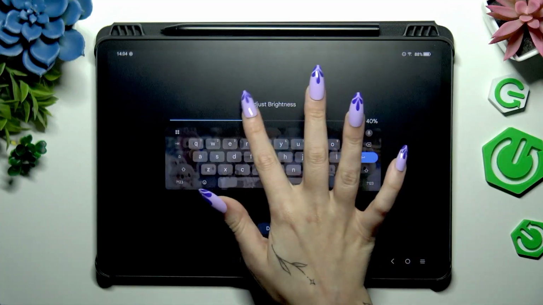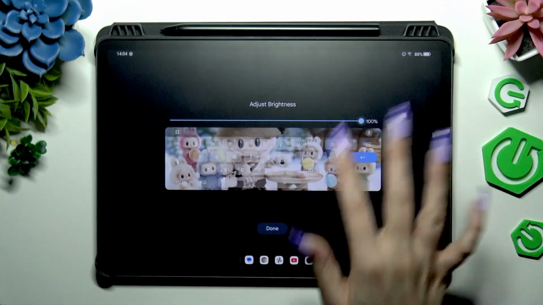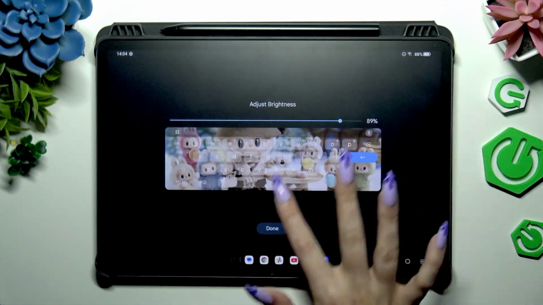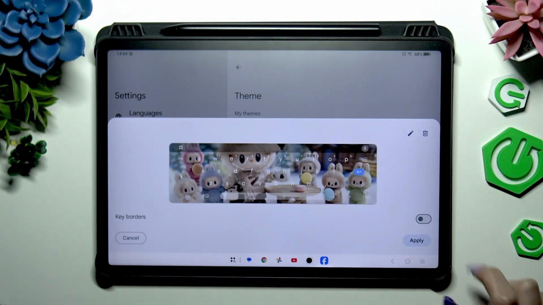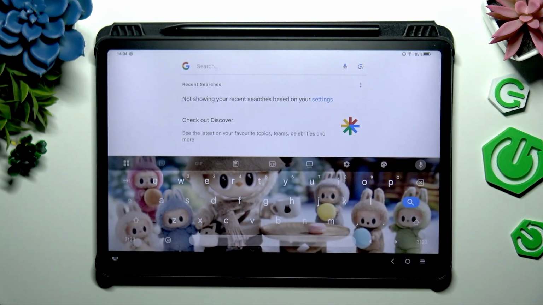Adjust brightness by swiping left or right. Hit Done. Manage keyboards and tap on Apply.